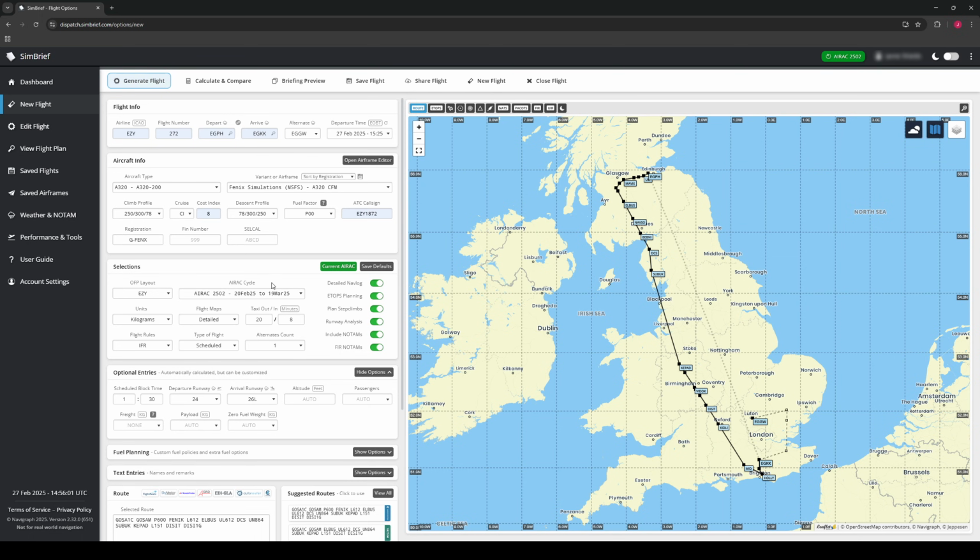Now, your AIRAC cycle, you want to double check this is up to date. So we can just jump up to the top corner and see the green logo here. We're on AIRAC 2502, which is ultimately an update from February 2025. And we can see in here that we've got 2502 loaded, which is 20th of February, and that'll expire on the 19th of March when we'll get the new AIRAC cycle.